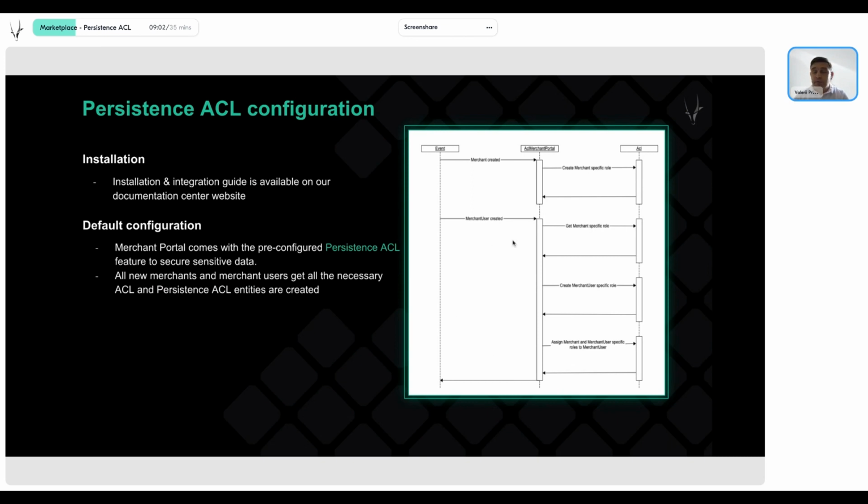For example, as you can see on these diagrams, as soon as a merchant is created, the specific merchant role is also created in the system. Same for the merchant user. As soon as a user is created, merchant-specific and merchant-user-specific roles are created, and these roles are assigned to this new merchant and to this new merchant user.